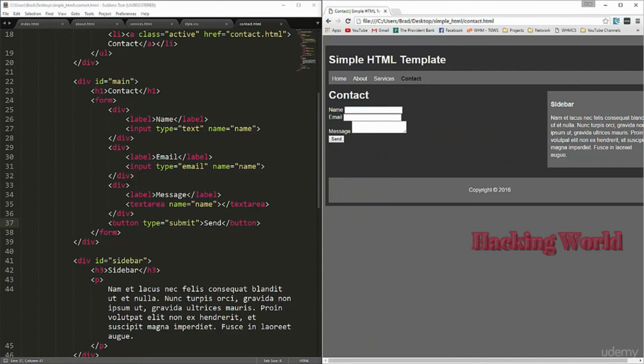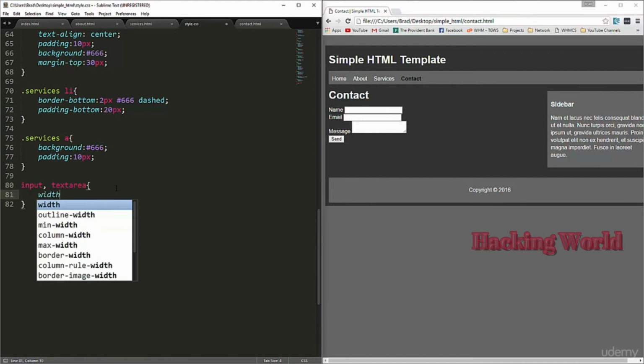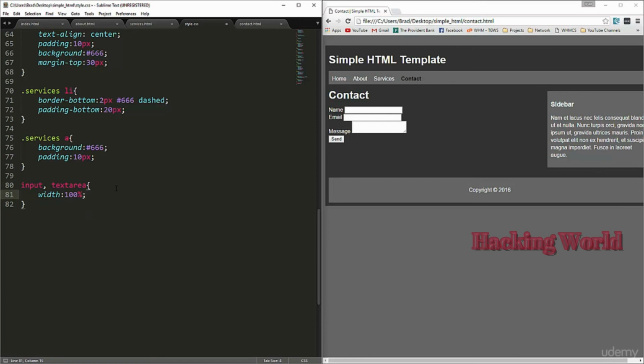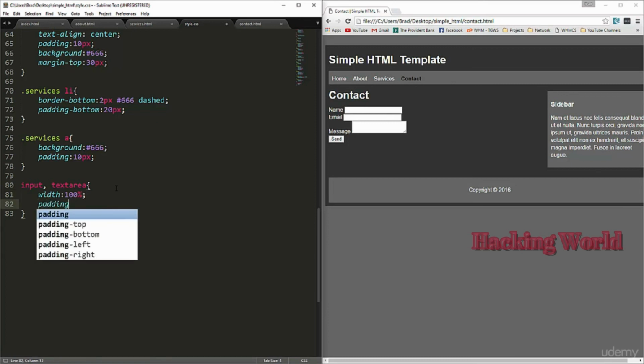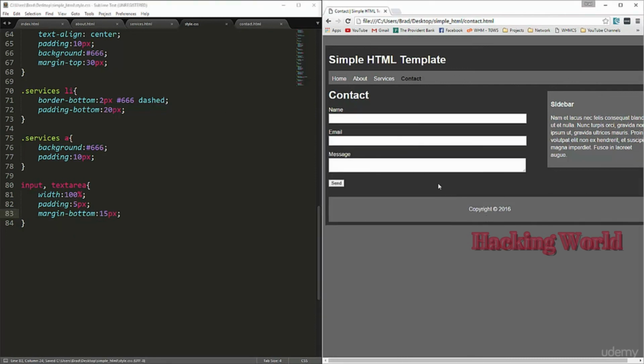I do want to style it a little bit. We're going to put some BR tags after the labels, and then let's save it and go into the style sheet, and I just want to say input. I want all the inputs, and also the text area, and I'm going to set the width of those to 100% so they go across the whole element, and then padding of 5 pixels. And then just a margin on the bottom of 15 pixels. Okay, reload, and there we go, there's our form.